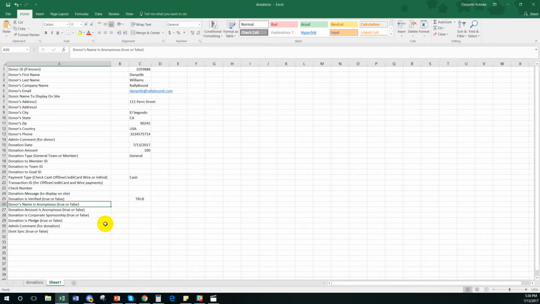And then don't sync. And the don't sync is important if you're connected to a CRM system, because a lot of times what our customers do, especially when they're just starting off with Rallybound, is they might move legacy information over onto the Rallybound system, and this information for the donations, transactions already exist within their donor database and they don't want them to exist again. And so you can have those reflect on the front end of the site and not have it sync to your CRM or donor database by just selecting the option of true.